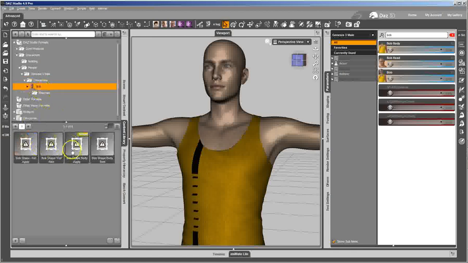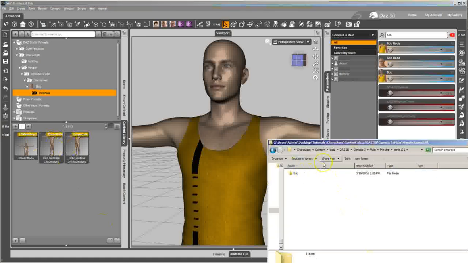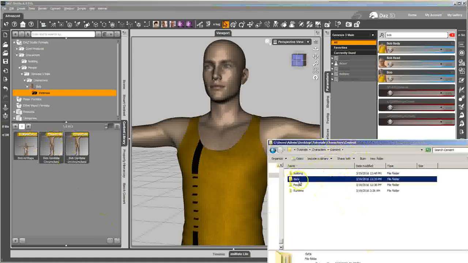At this point, the only thing you would have left to do is to save out the rest of the presets here. You want to do thumbnails for them and clean up those thumbnails, of course, and then you'd be ready to go. And that's all there is to making a character in 45 minutes or less.